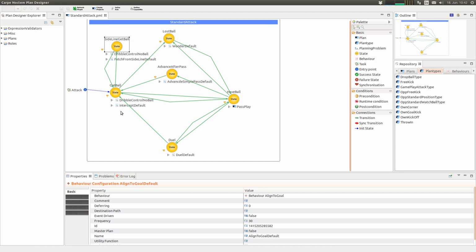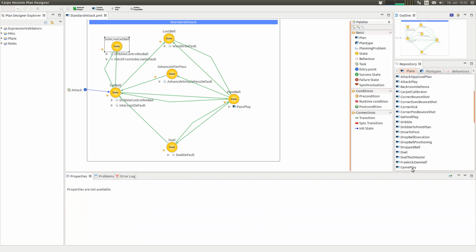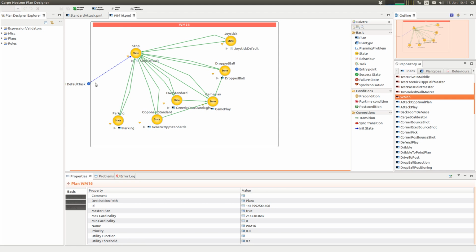That means the behaviors are started, so the run method of each behavior is called several times per second, depending on the frequency. The plans are also started to be executed. That means they go into some plan. Let's see here, a root plan. We go from stop, somebody presses start, so we are in gameplay.